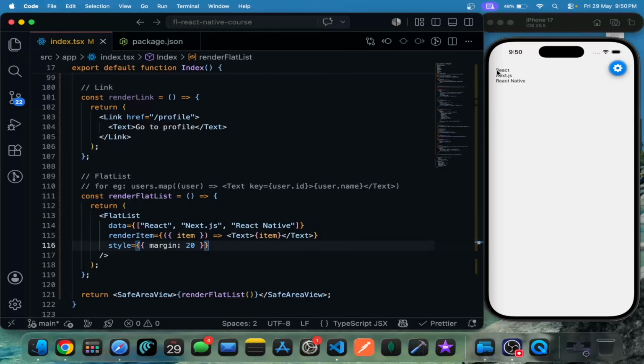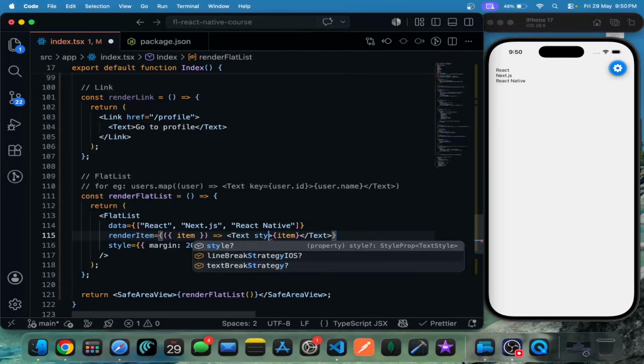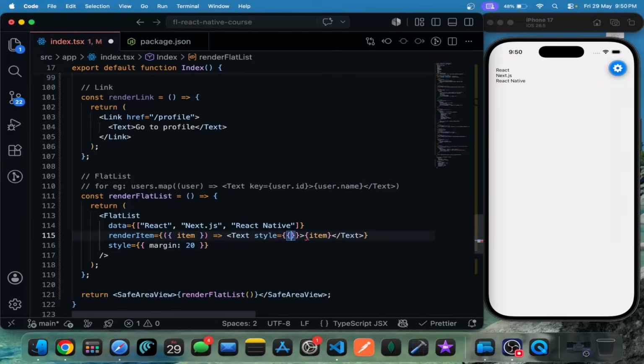Yes, now you can see here we have React, Next.js and React Native. Let's increase the font size to 24 pixel. Sorry, my bad, 24. Yeah, now it is visible clearly. So we are rendering this list using FlatList. If you want, you can replace this data with the API data.